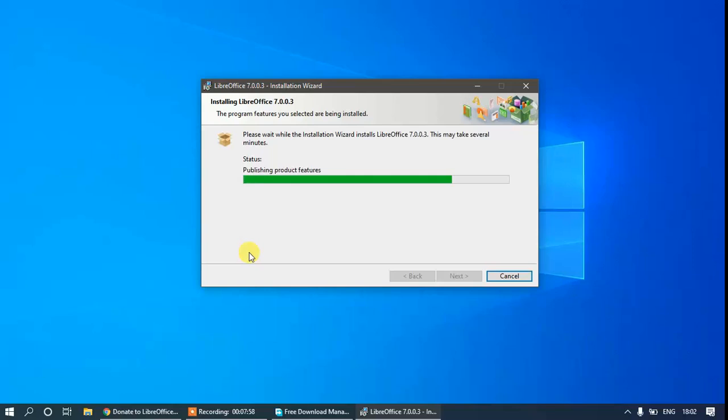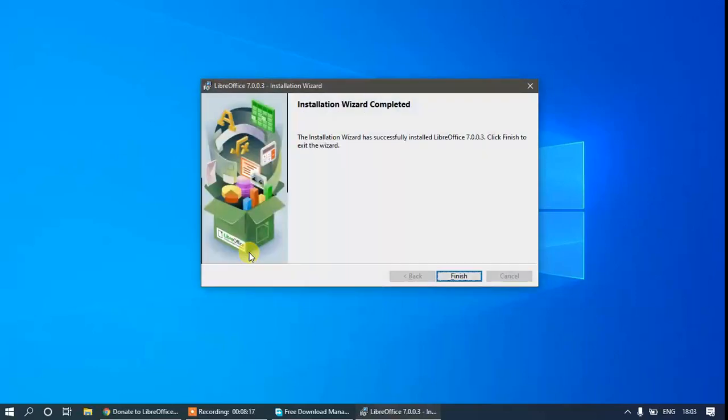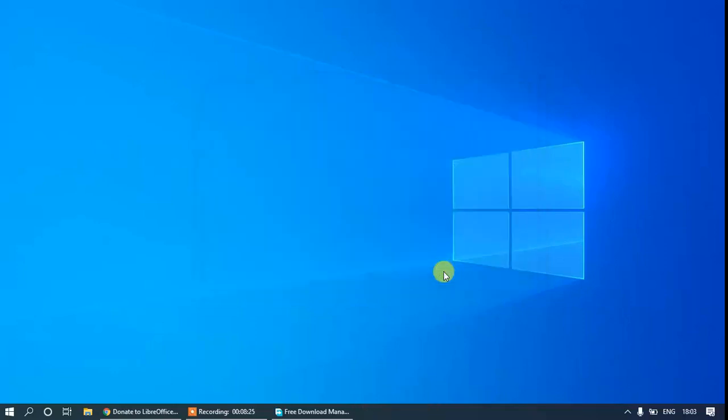I am pausing intentionally in between because it is taking too long to install and download. I don't want to waste your time, otherwise it will become a big video. So at the end it came to an end now. Okay, done. The installation wizard has successfully installed LibreOffice. Click finish to exit the wizard.